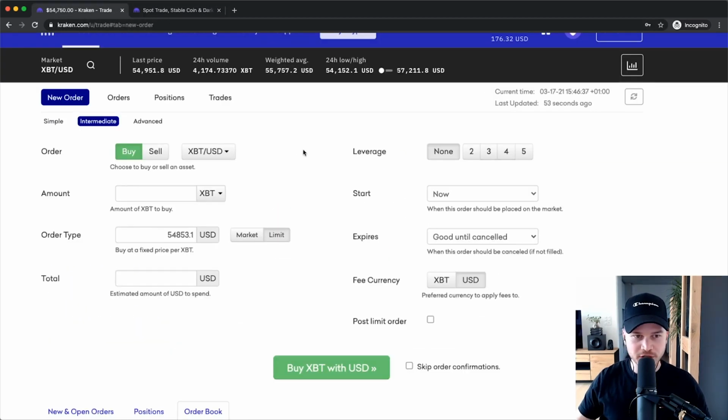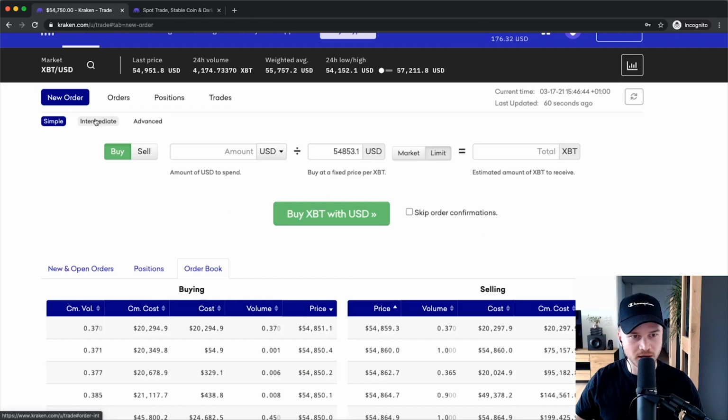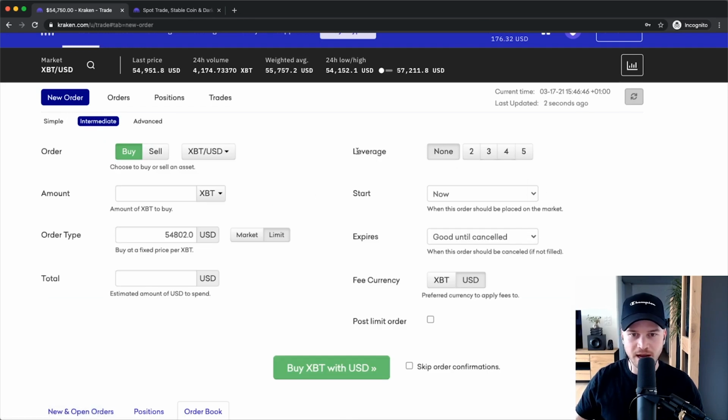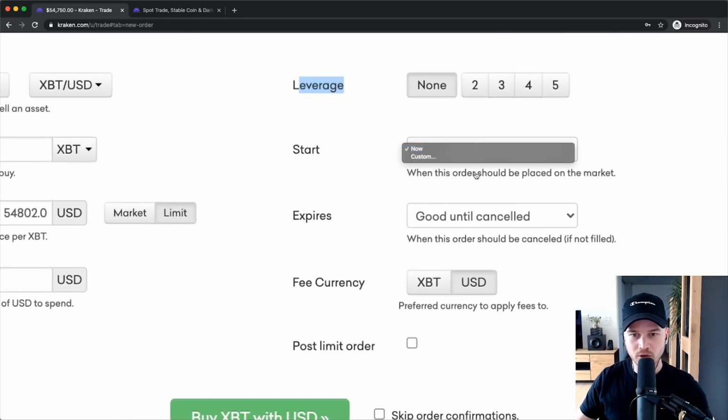And then some other features that you'll get with the intermediate screen here. Basically, the left side is just the same as the simple screen. And then on the right side, you have the possibility to use leverage, which is something I wouldn't recommend, especially for beginners. Then you can define when the order should start.